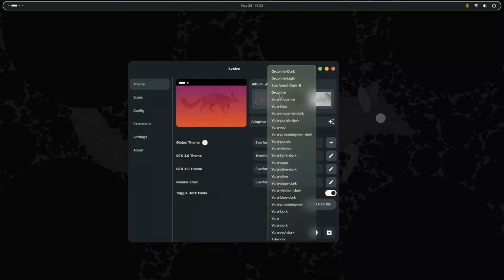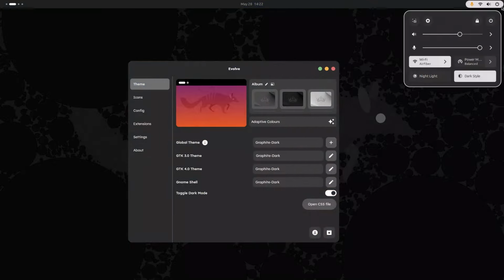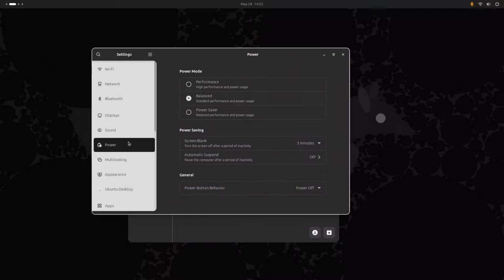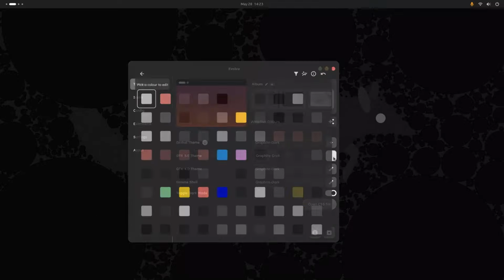Okay, as you can see, we get the Graphite option right over here. So we also get the Graphite Dark, Light and the original version of Graphite. So let us go for the Graphite Dark edition. So this is how it looks. Now let us launch the settings page. As you can see, it looks fine. It looks great.